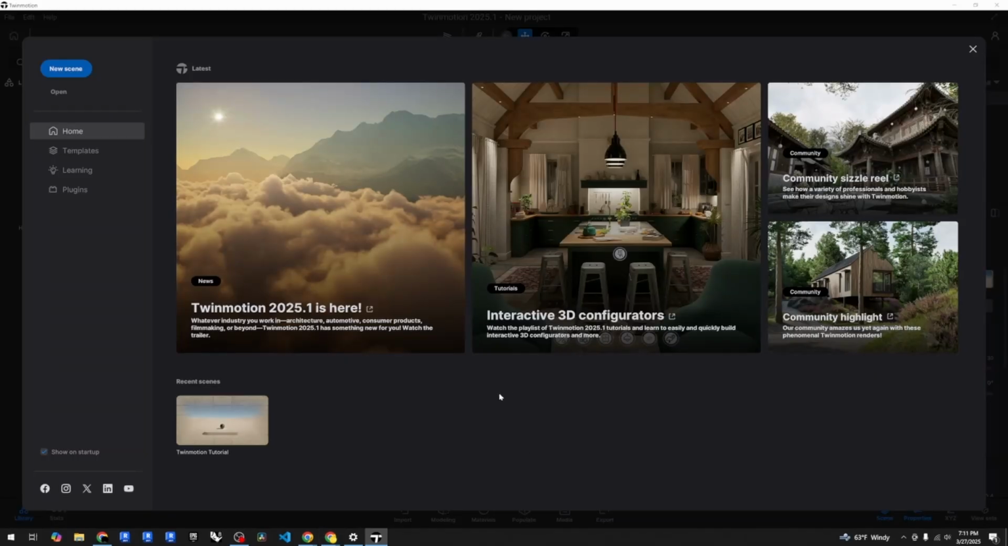So once Twinmotion fires up, you'll see something similar to this. We're at the home page here, and we have a little bit of news. It's giving us some extras. We'll also see our recent scenes.